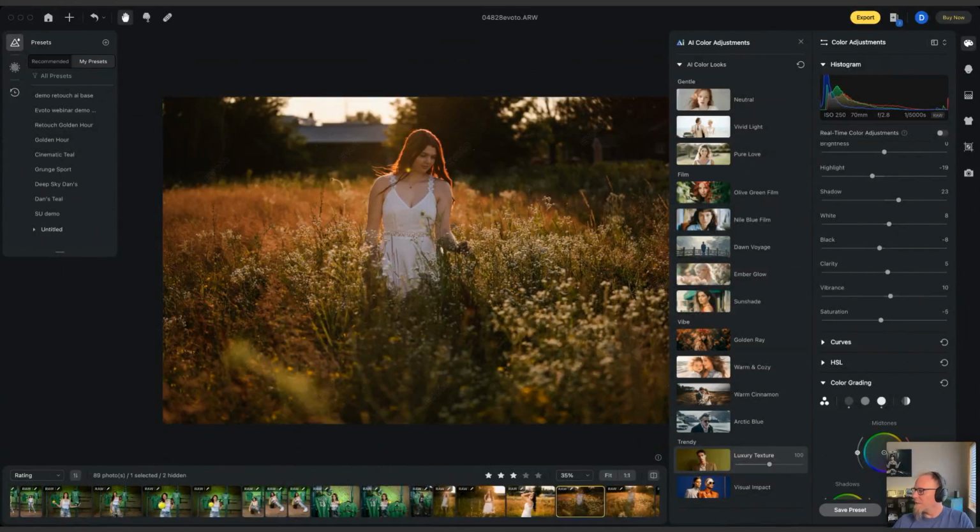Oh, good question here. Is there a way to fix tan lines or even out skin tones to match the face and legs? That is a great question.